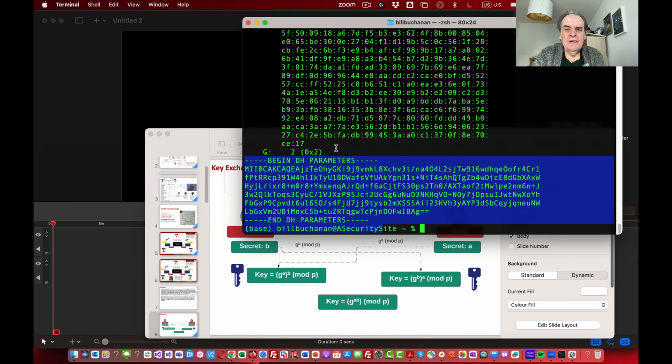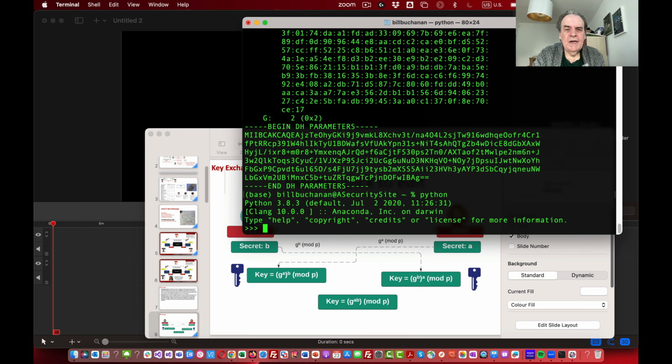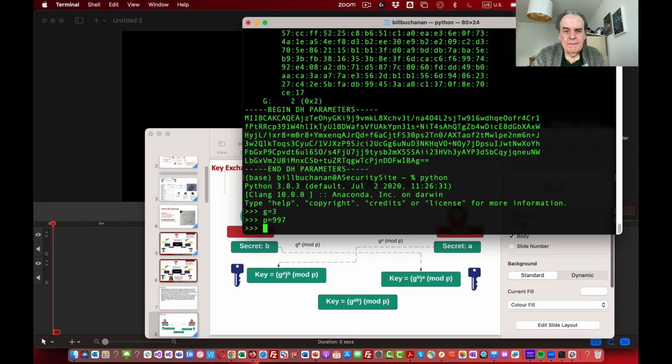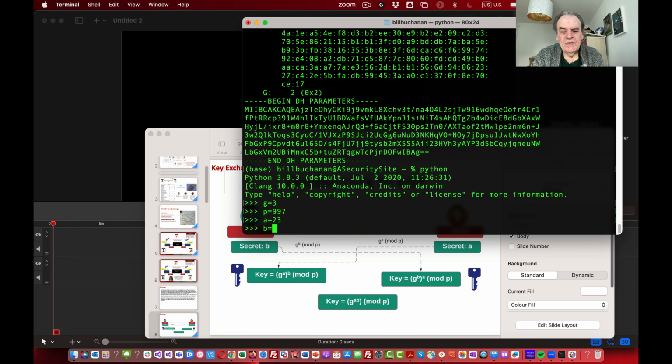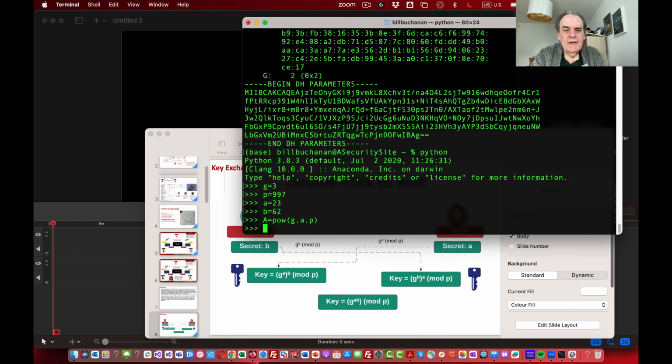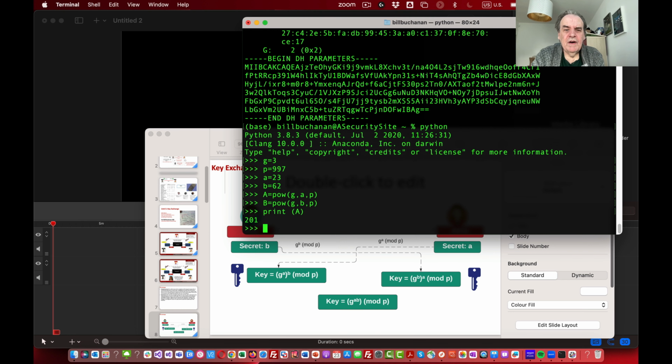Okay, so we'll generate some Python. Let's take a value of g equals 3 and p equals 997. It's a prime number. And a is 23, and we'll say b is 62. Now we'll generate Alice's value, which is g to the power of a mod p, and Bob's value will be g to the power of b mod p. So we'll just print out the value that Alice sends and the value that Bob sends.